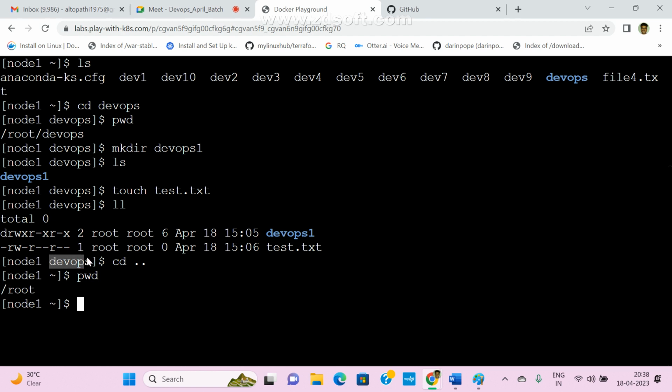So here I am in the DevOps directory, correct? If you want to come outside the directory, what is the command? cd space dot dot. Now got it, guys? Yes, sir.